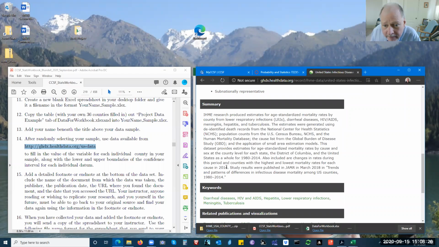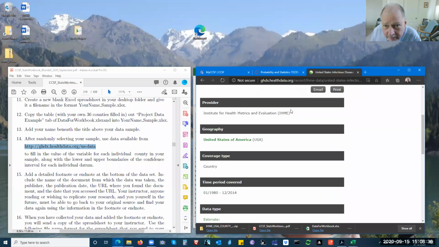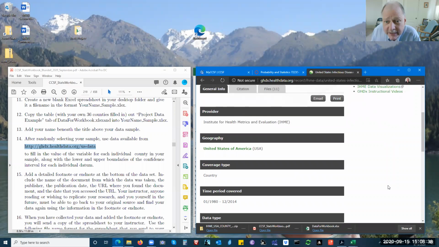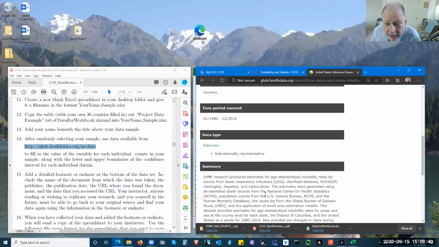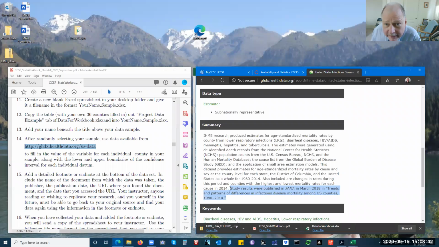Okay. They tell you where the original data came from. So in your footnote, you're going to cite these people, the GHDX, because that's where you got it. But you're also going to mention that they got it in turn. They went to here, this Journal of the American Medical Association. Okay.